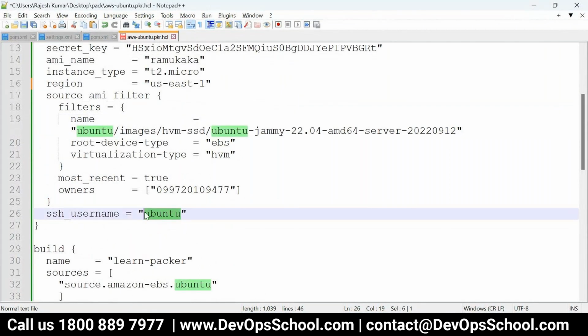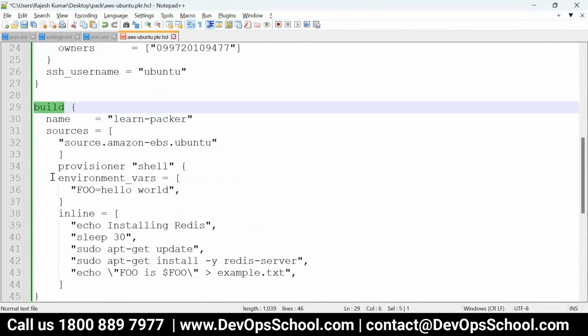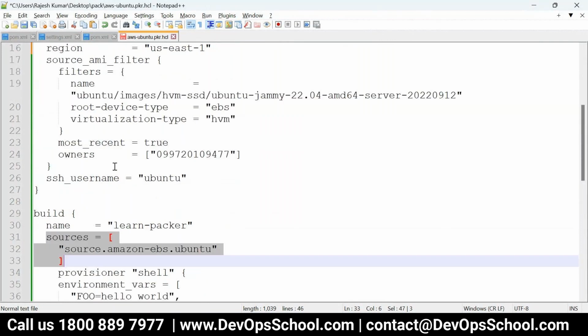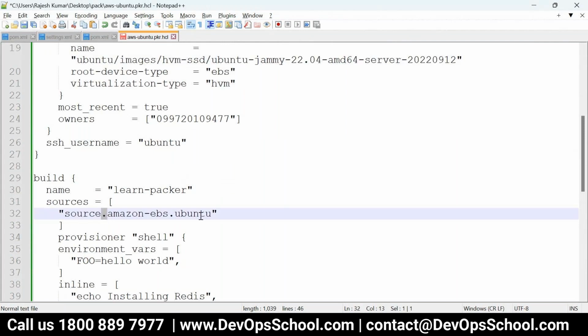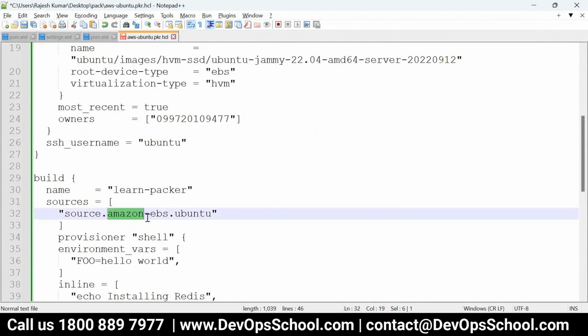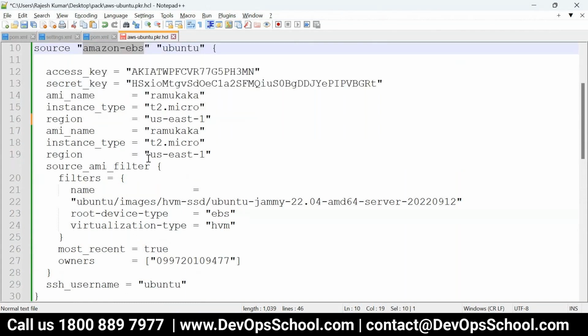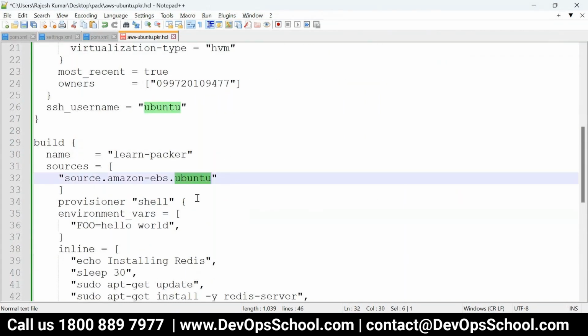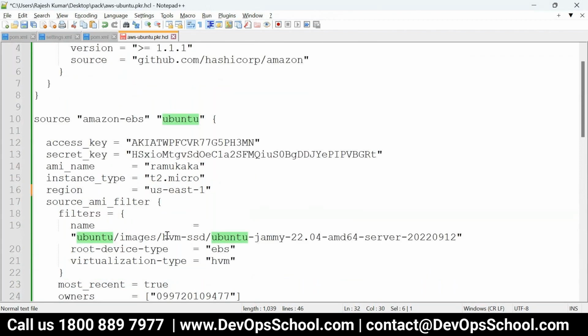Now in the build section, the builder, what do you want to do? In the builder, you build using the source, which is here. If you see the name, match the name, it will be easy for you. See sources: amazon-ebs, which is here, source amazon-ebs dot ubuntu. So here ubuntu is this one. This is the one.